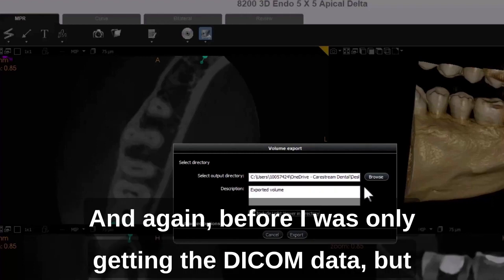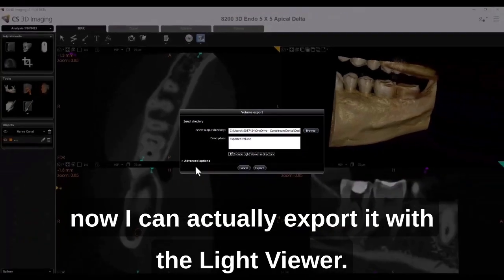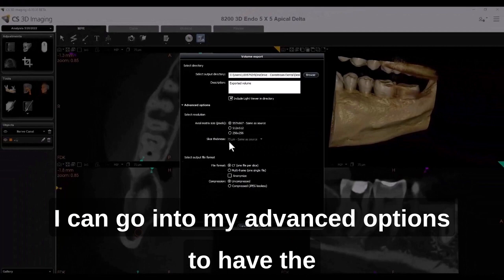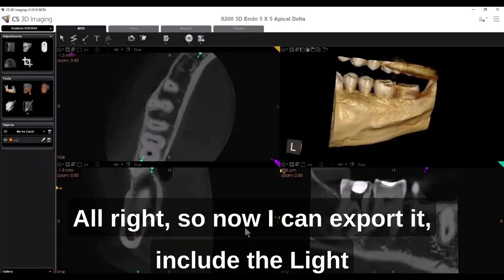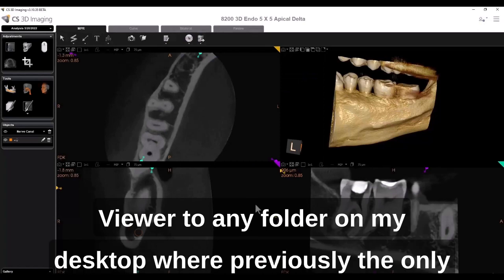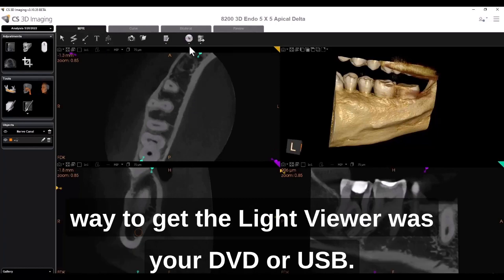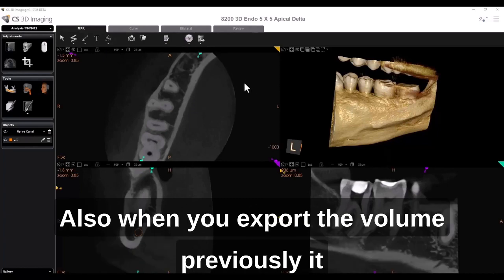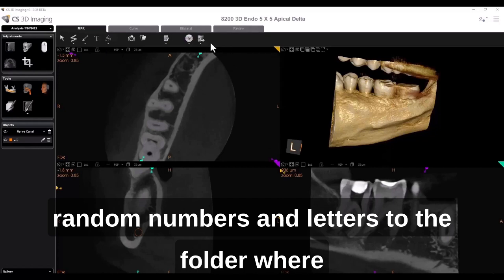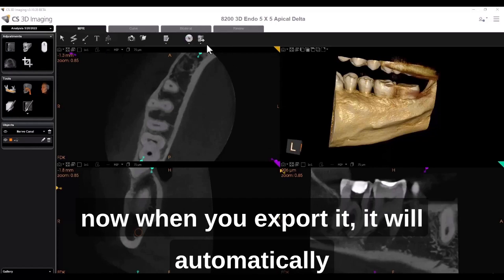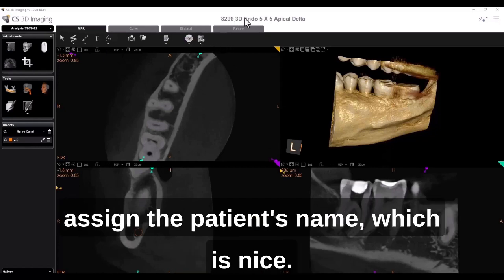And again, before I was only getting the DICOM data, but now I can actually export it with the light viewer. I can go into my advanced options to have the same type of options I had in the previous version. All right, so now I can export it, include the light viewer to any folder on my desktop, where previously the only way to get the light viewer was your DVD or USB. Also, when you export the volume, previously it would export and just kind of assign weird random numbers and letters to the folder, where now when you export it, it will automatically assign the patient's name, which is nice.